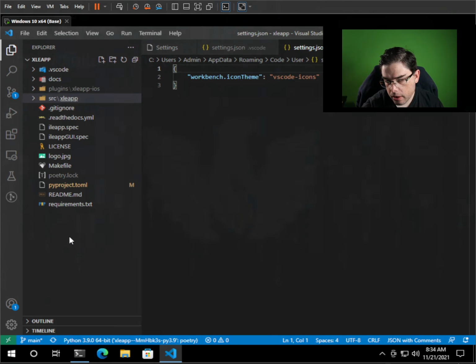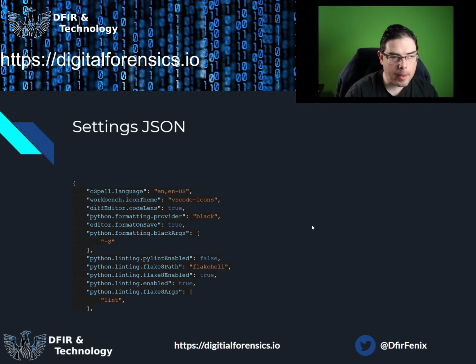All right, and then we're going to go back here. So there's a lot of settings here. The workspace icon theme we already set. So the cSpell for the spell checker, there's a language setting for which language you want. It defaults to English US. And then you also have the Python formatter provider. I use Black. This is installed when you install through Poetry, so you don't actually install it as an extension. This just tells VS Code which provider to use.